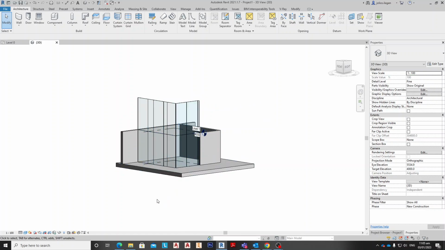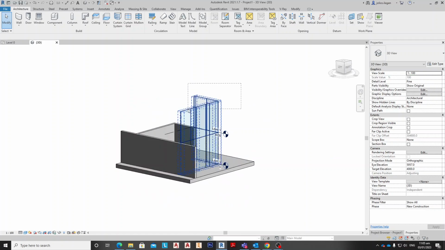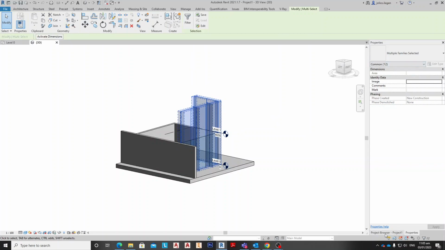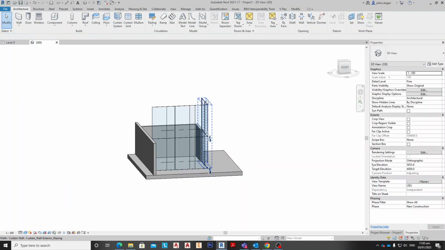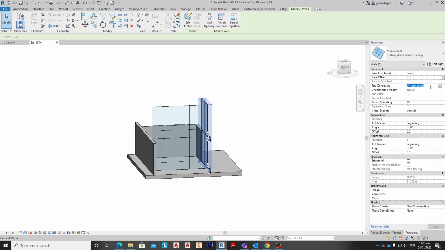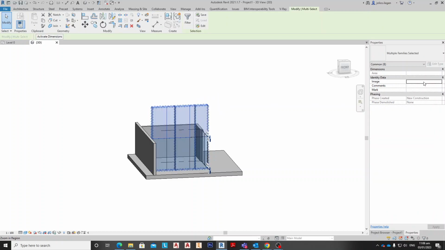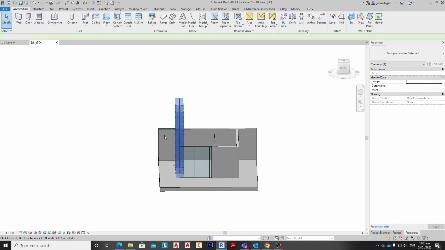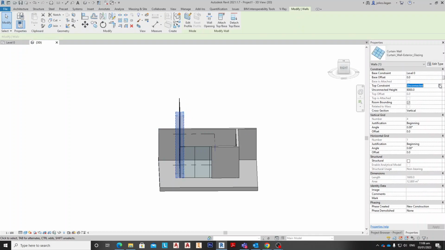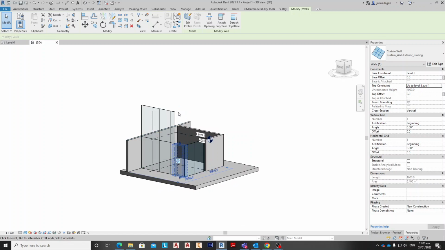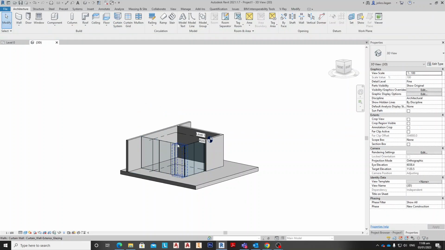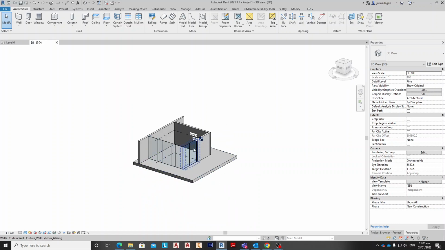If it happens like this, just click the door and simply go to the project browser, or simply click this one, and this is unconnected, and put it to level 1. Also this one, again click level 1, click level 1, and click level 1.